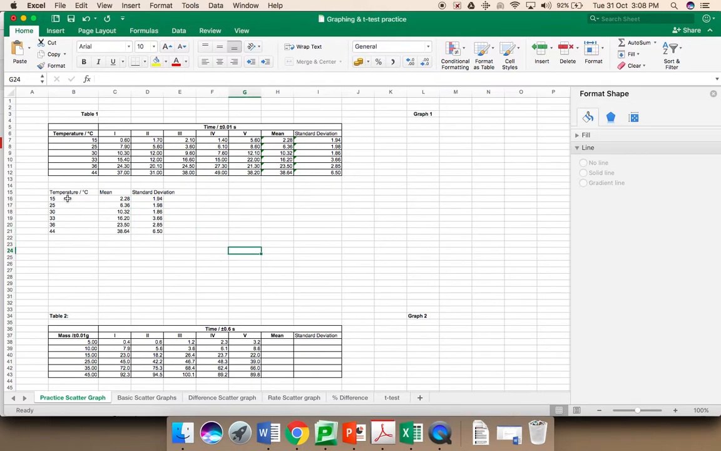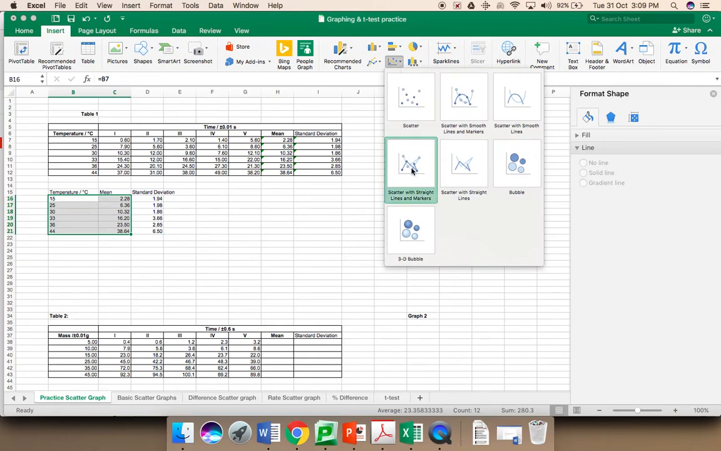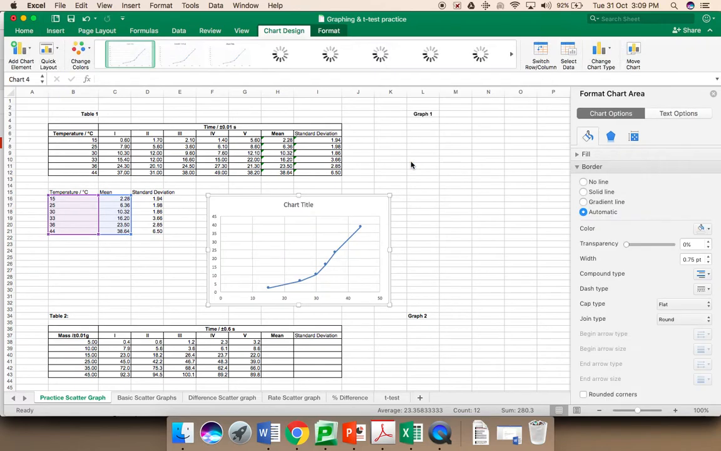Now I want to produce a graph. I highlight the numbers for temperature and the mean time. I graph these. I want to go to insert. I want to choose graph, and the graph I want is scatter with lines and markers. Again, it is scatter with straight lines and markers. And there's my graph.